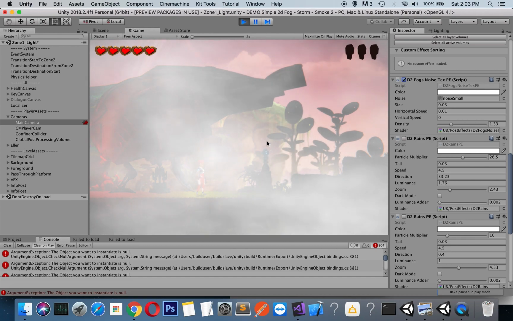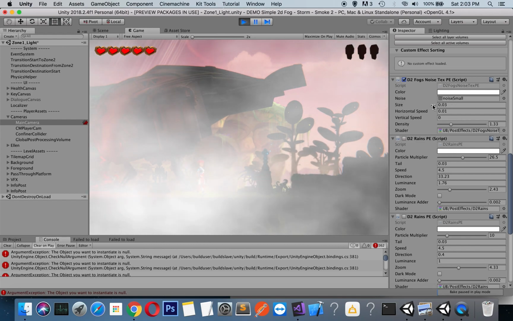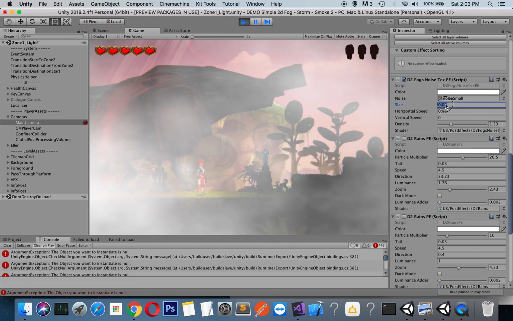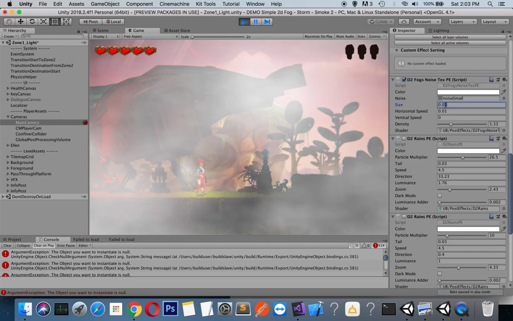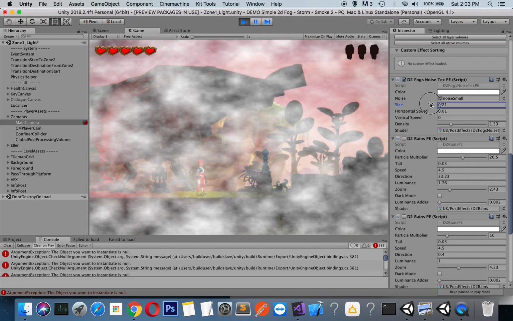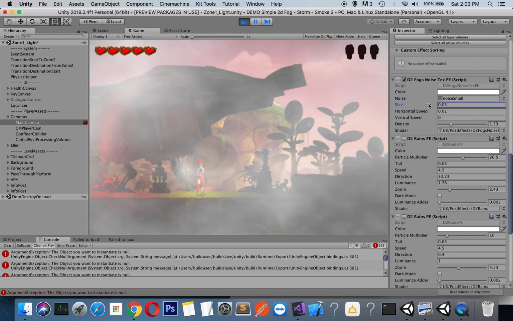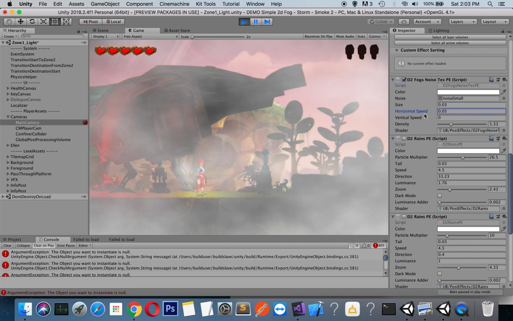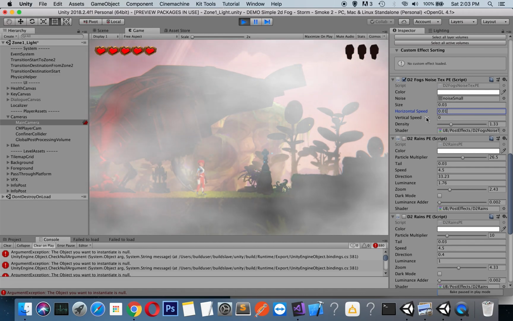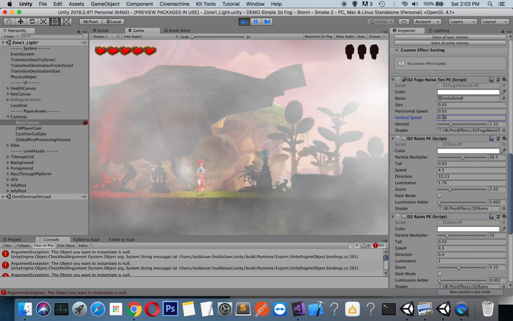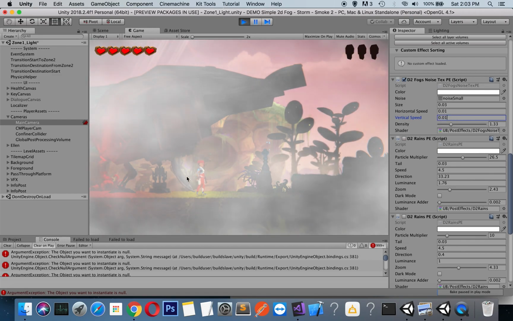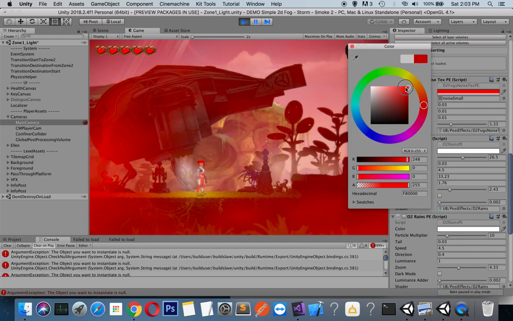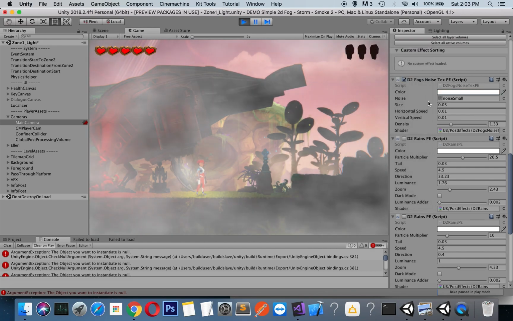So as you can see, it just simulates a fog or mist with these variables, so you can play with the values and create an environment as you need. You can just decrease the speed or add a vertical speed too, so you can simulate a directional fog or mist like this, or you can just change the color, etc.